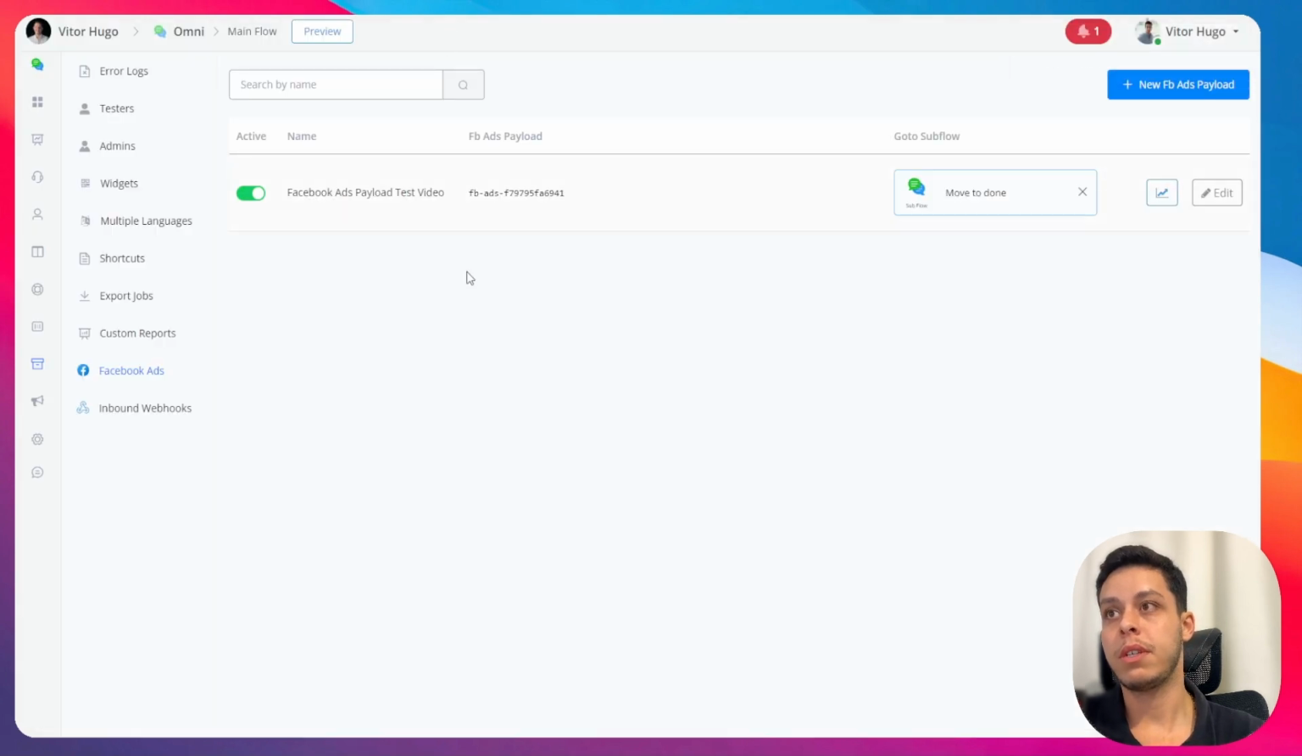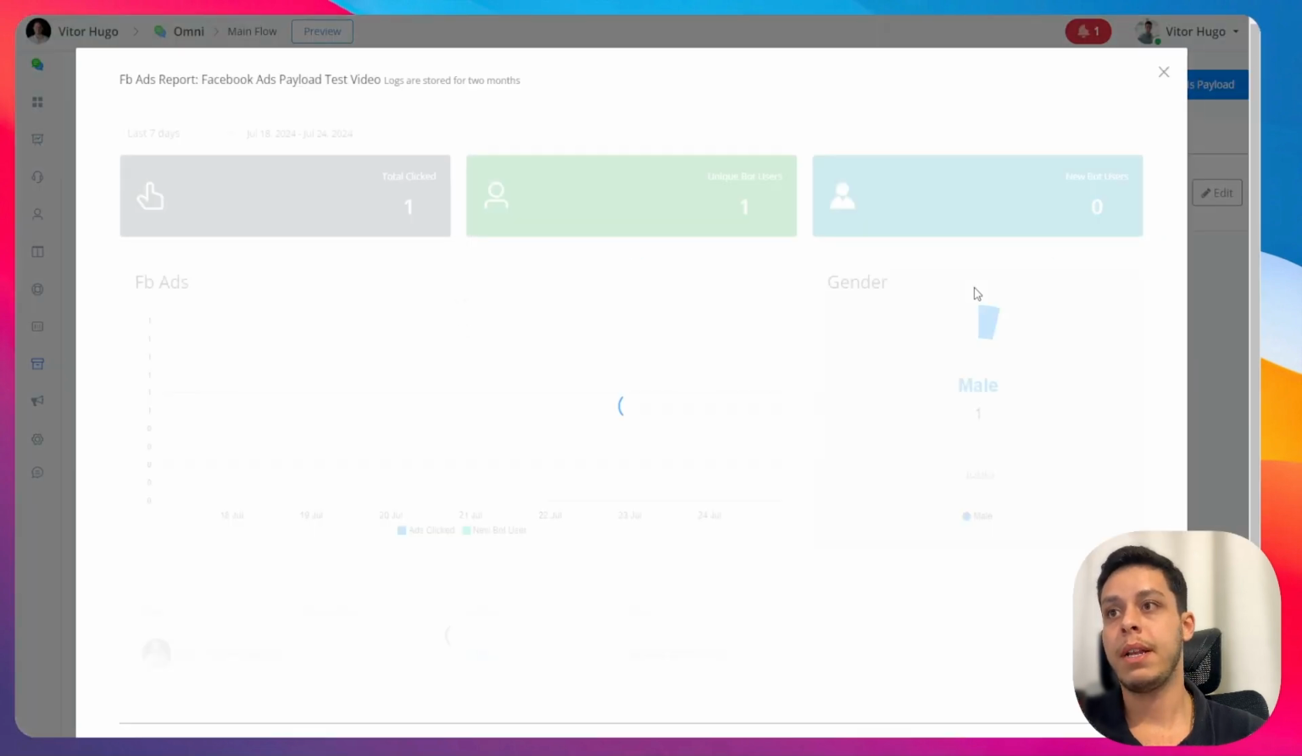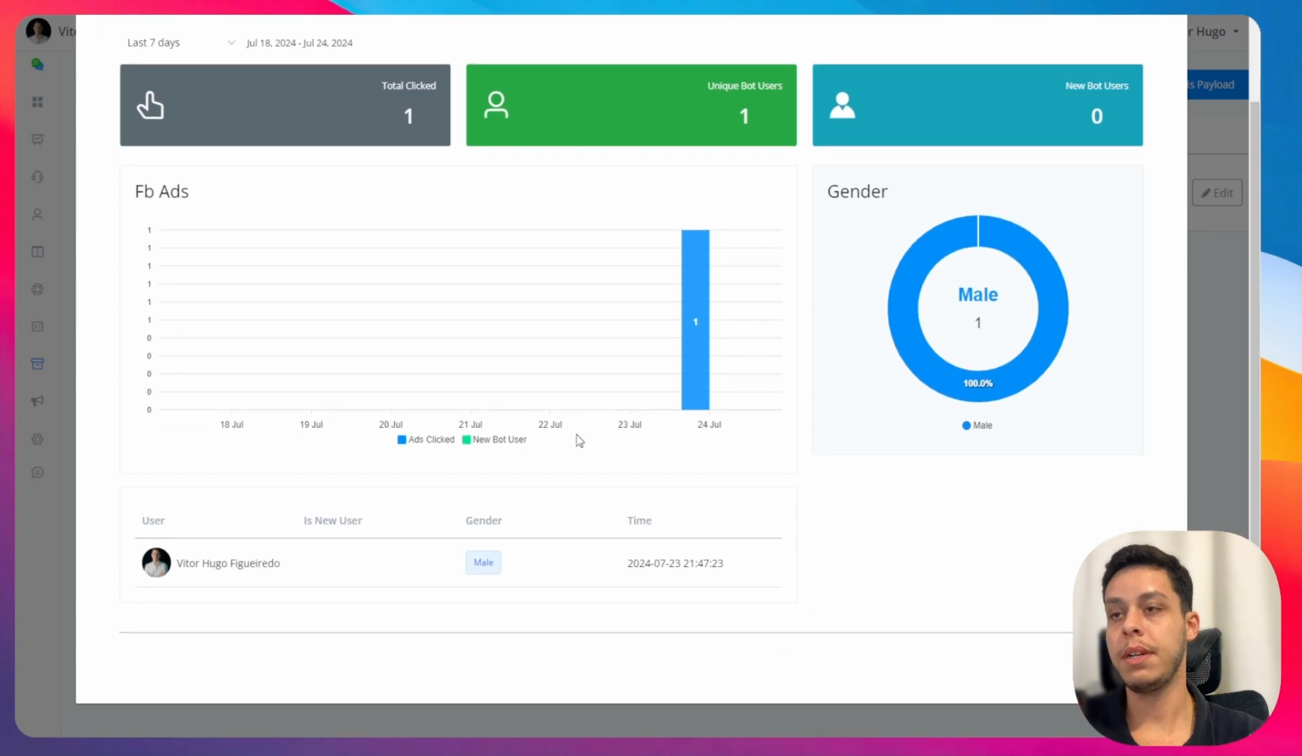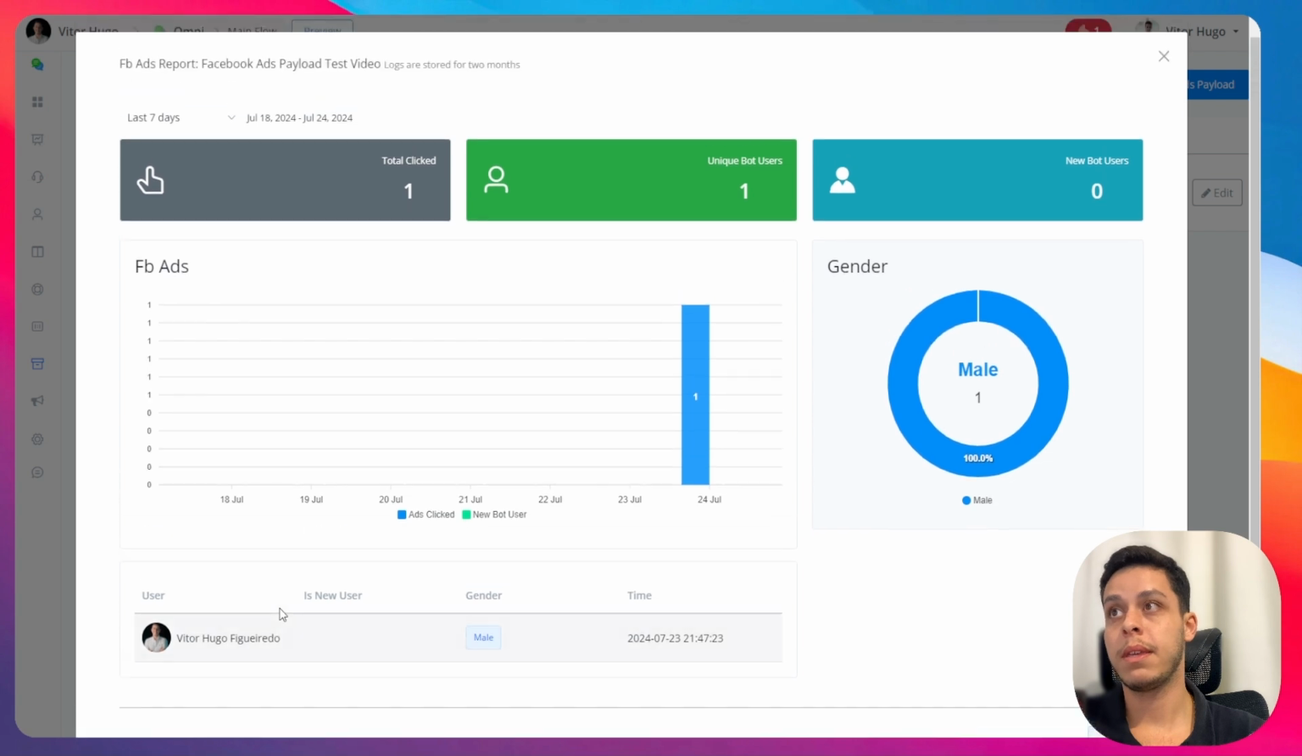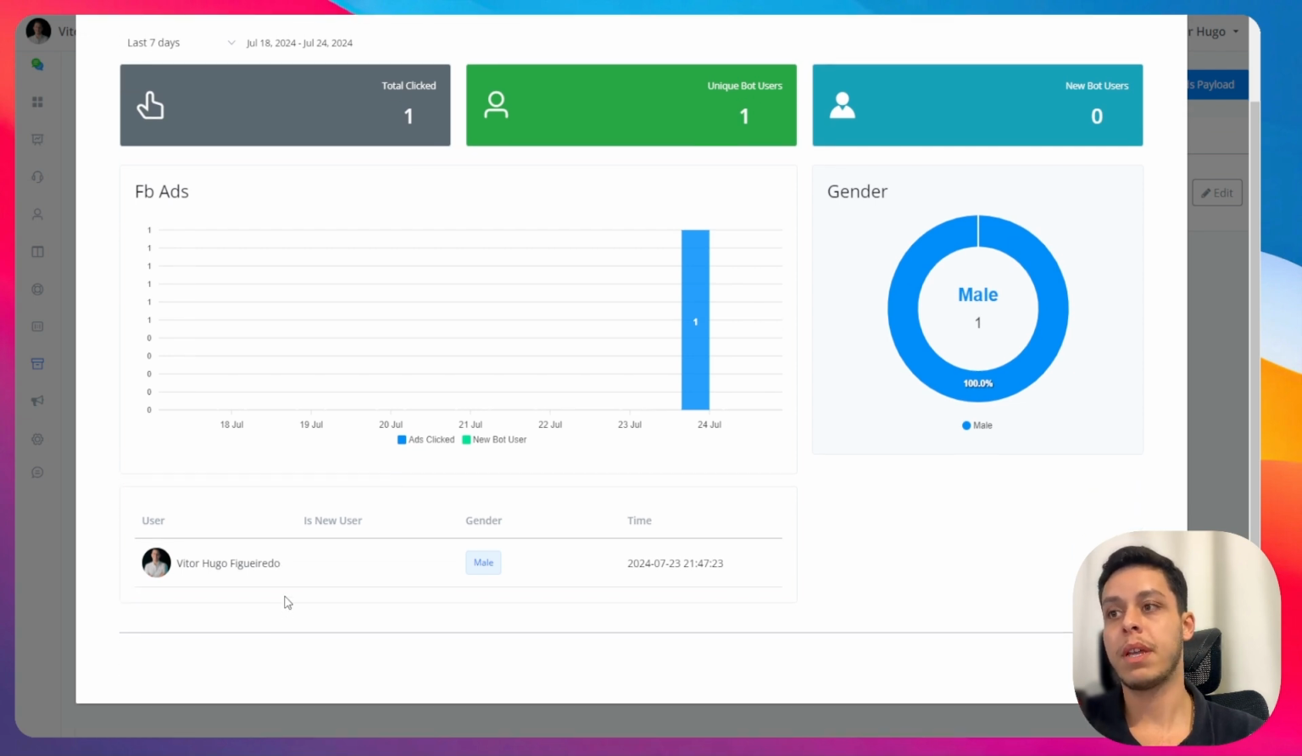In your UChat account, you can check a mini dashboard with your analytics. Here, I can see my user on Facebook has been triggered and my data has been collected in your UChat account. If you have UTMs and other parameters, you can analyze them too, okay?